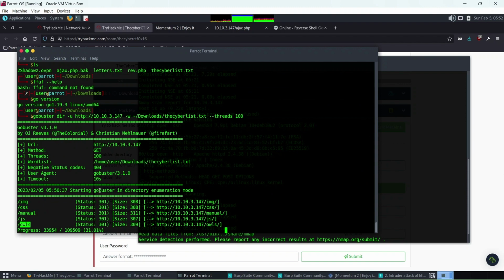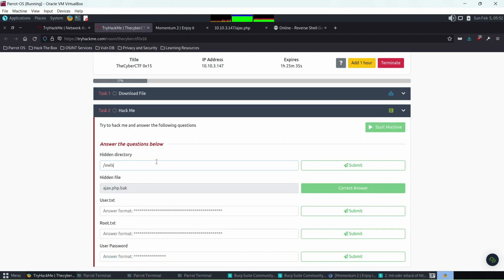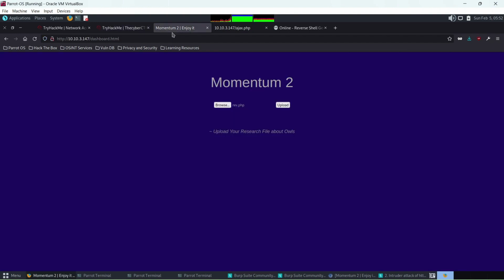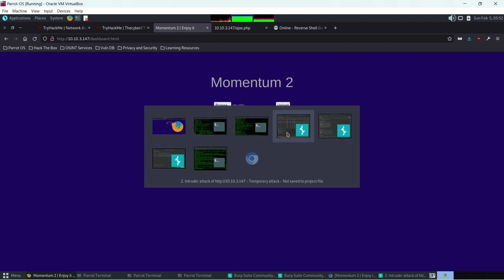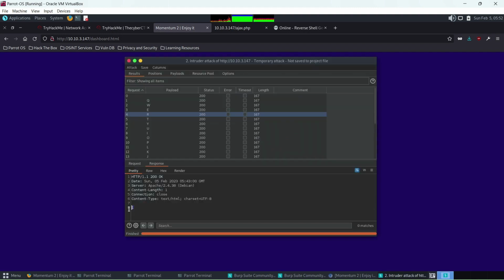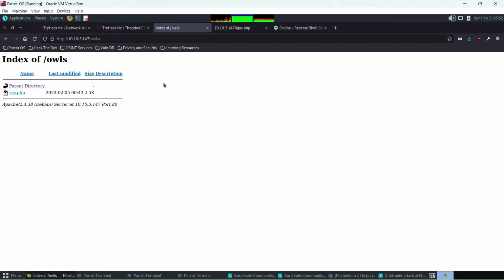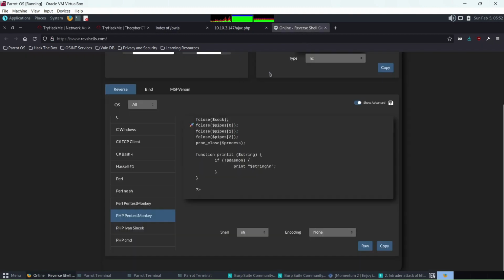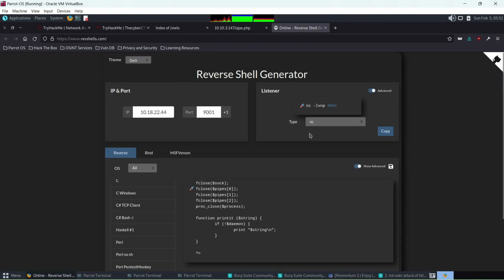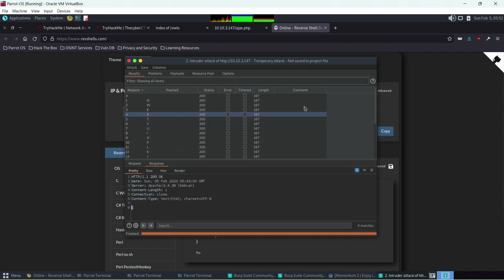This is just an example of how things sometimes may not go our way if we try to do everything all at once. So now we have the hidden directory owls, and we have already uploaded the file, because Burp Suite has already given one response, that means true, the file is accepted. So we'll go to owls, because that is the hidden directory, and you can see we have uploaded the reverse shell. But for listening to the incoming connection, we have to execute netcat, this command.